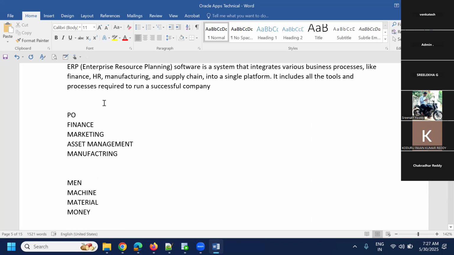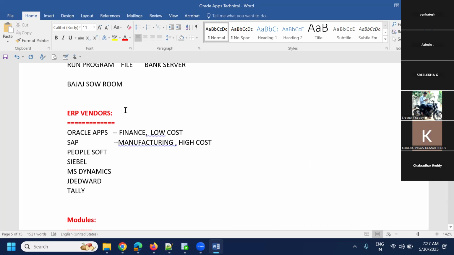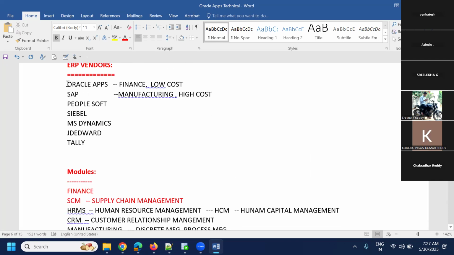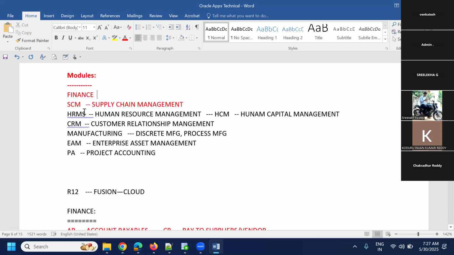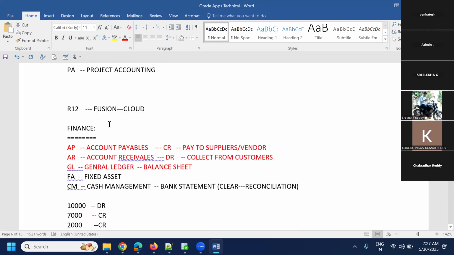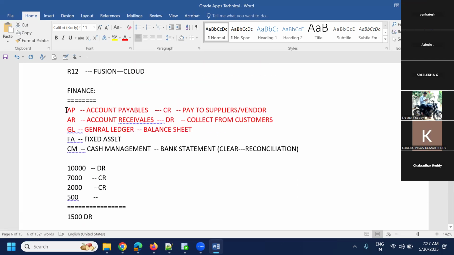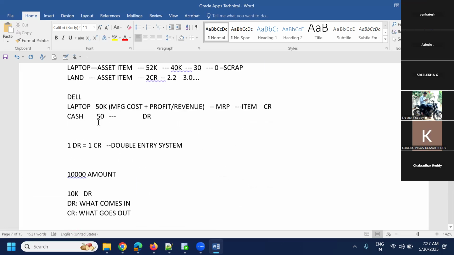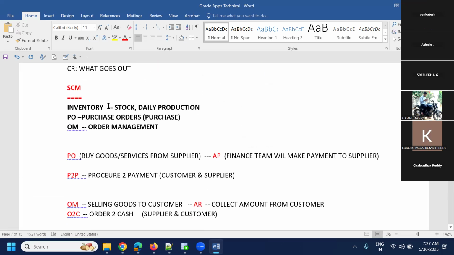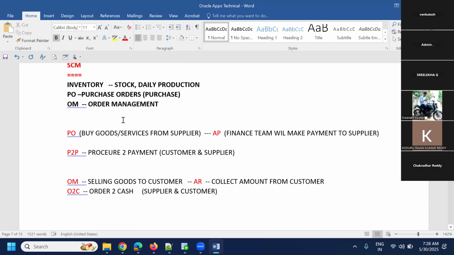Then we came to know ERP, then ERP vendors in the market. The top two vendors are Oracle and SAP. Then modules of finance, supply chain management, HRMS, CRM, manufacturing, EAM and PA. But here we are going to learn finance and supply chain management. In finance, particularly, we have accounts payable, accounts receivable, general ledger, fixed assets, cash management. Coming to supply chain management, we have inventory, PO, OM. Out of that, we have the two cycles.